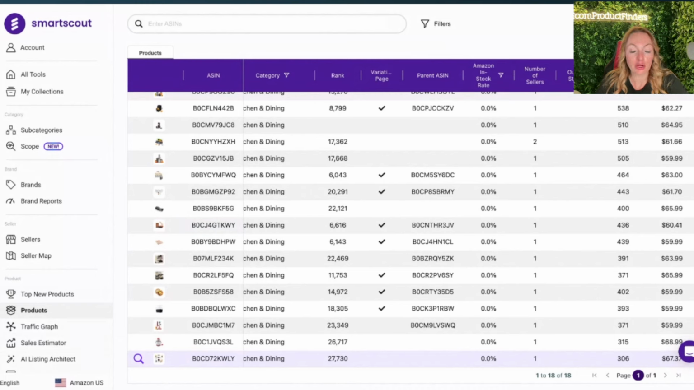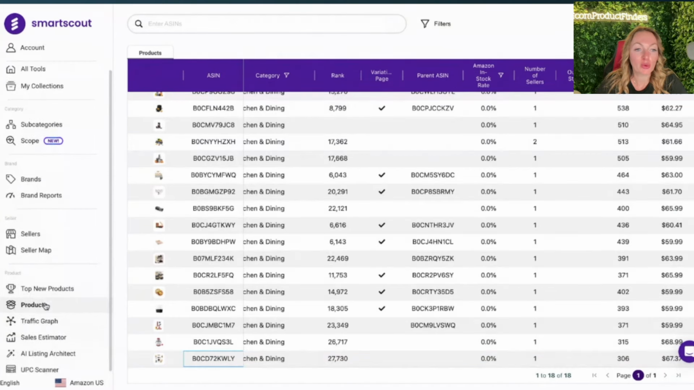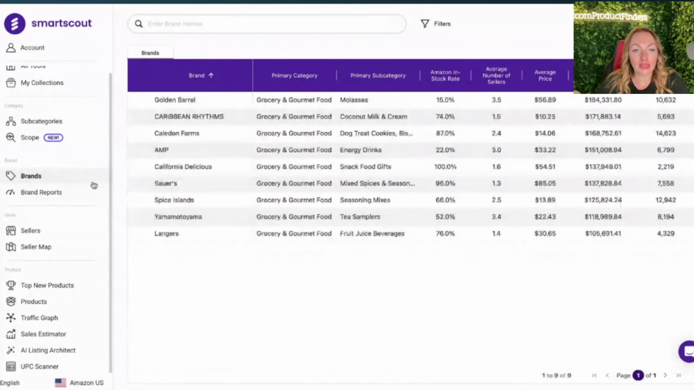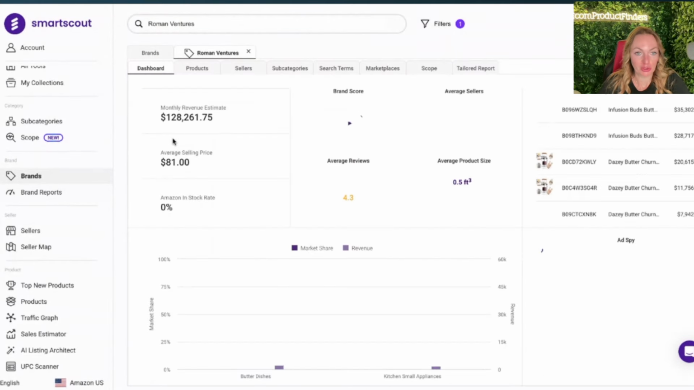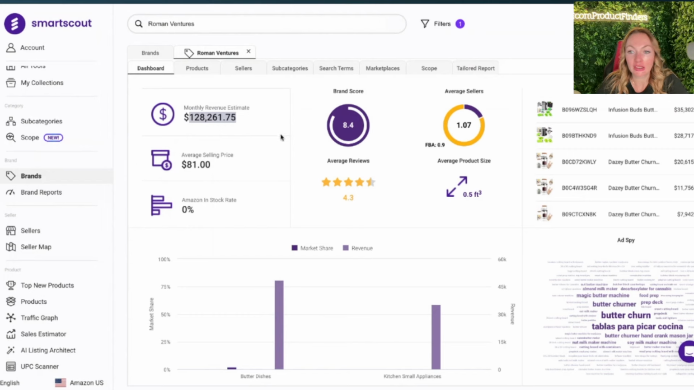So this product is something that we probably can explore. But what I'm going to do next is take the brand name and look at what is going on with this product on the back end. So now I'm going to brands, right? And in the brands, I will put the brand name of this store we just found, and now I am going to their dashboard. So these guys are making $128,000 per month by selling the same product in different variations, and their primary keyword is butter.